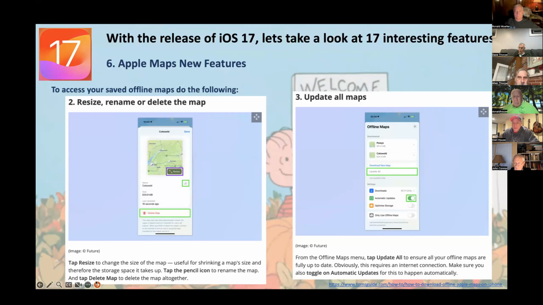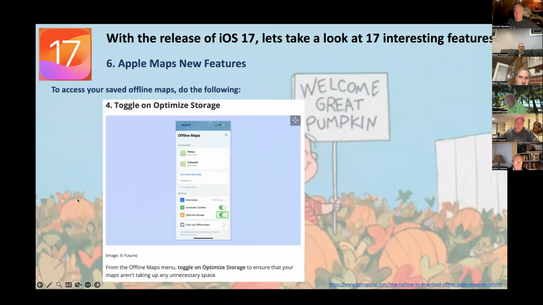Also, while you're on a network, here's a little key thing. While you're still on a network, tap on update all. If you know you're going to be traveling or something, hit update all, and that way it will update any new information before you go offline. So that's kind of handy, so you have the latest updates on maps. Also, you can toggle the little thing, optimize storage. This will try to make sure these aren't getting too big and you're not using up all of your space on your iPhone with these maps, because after a while, if you're downloading a bunch of maps on there, they can take up some space. So be aware of that.